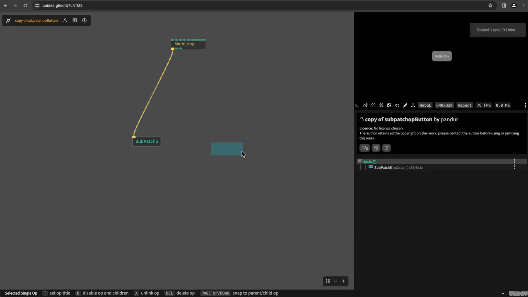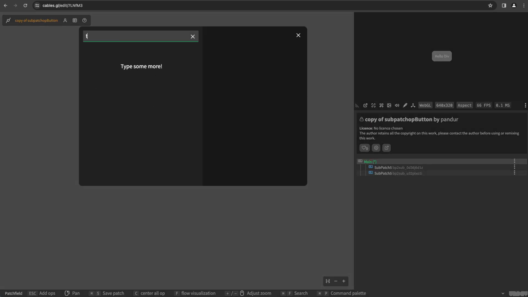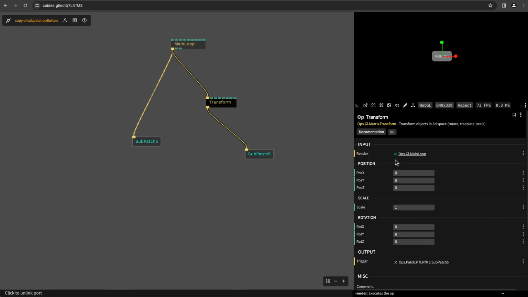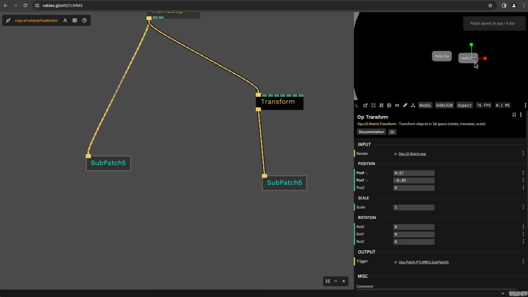So I can just create another one and transform this so we see it really and they're not overlapping anymore. You see I created a second button now, which is super handy. Now they both say hello diff, which is a bit boring, so I want to change this.